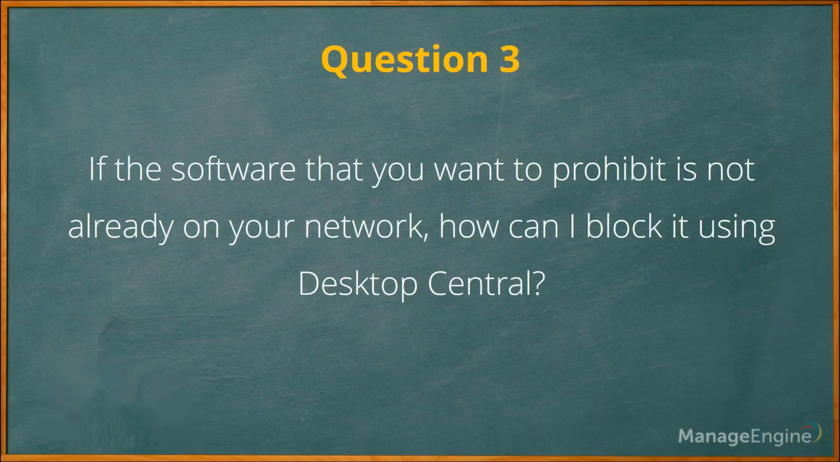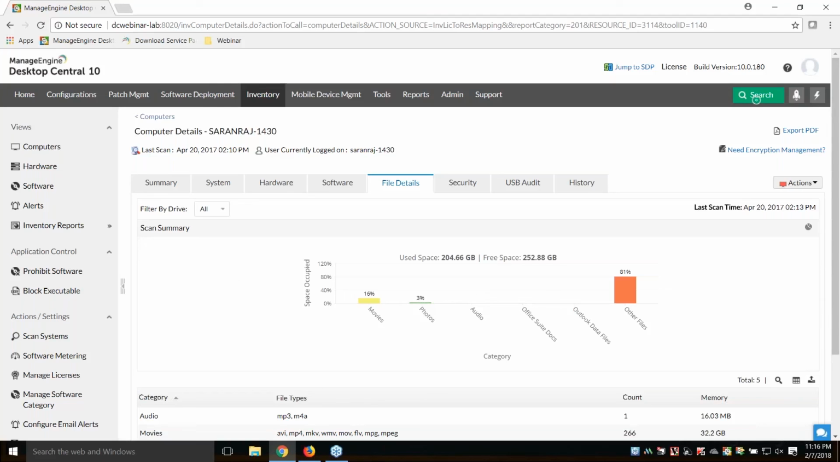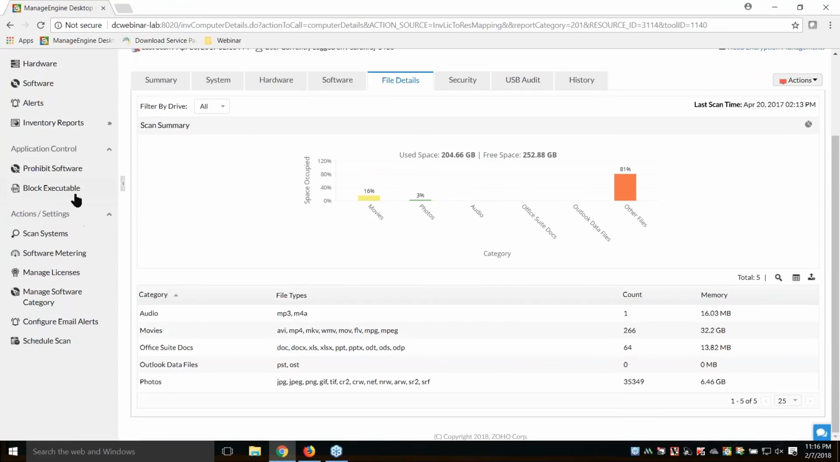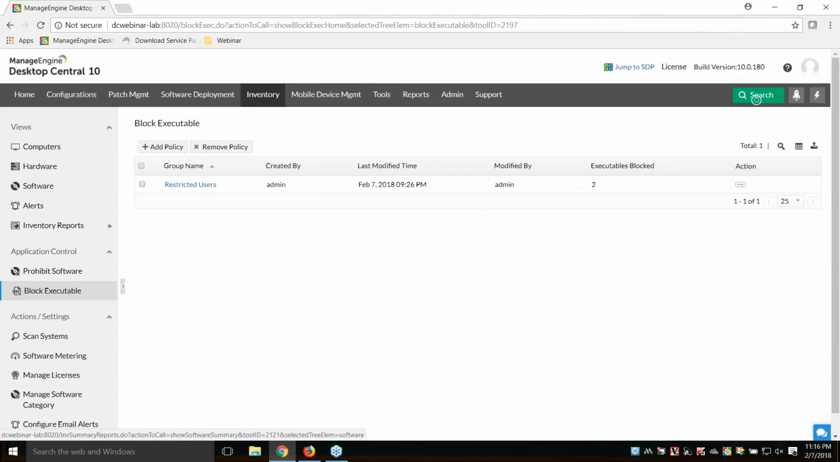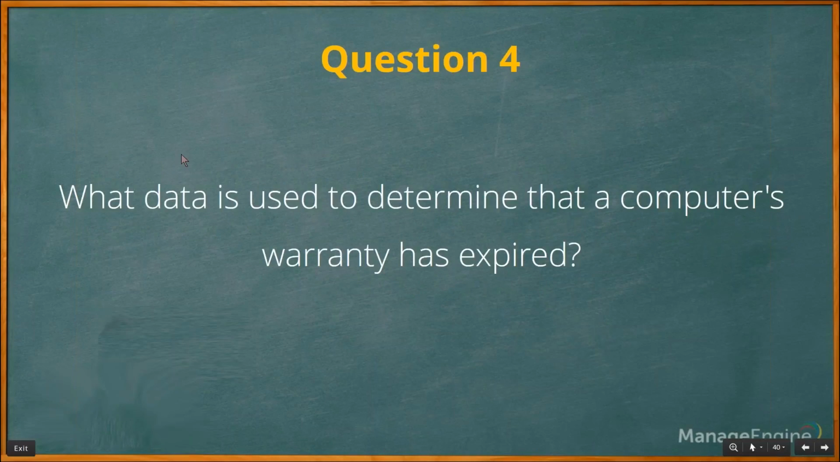Fine. So we have already discussed how to handle things in block executable. You can make use of the block executable to block the application by adding the policy.